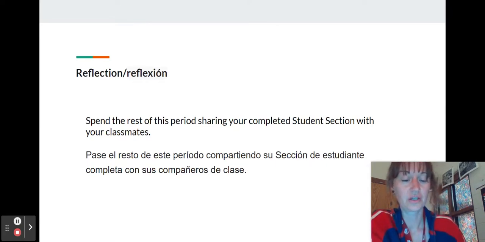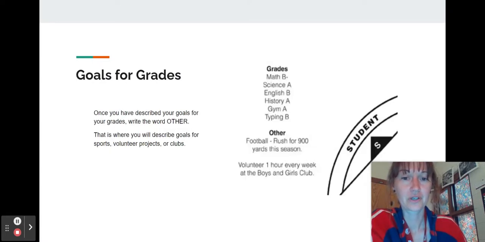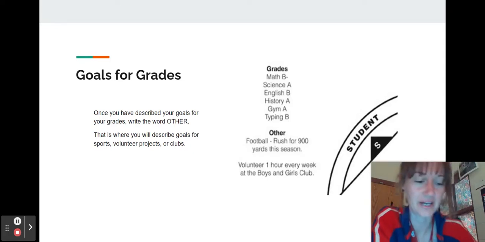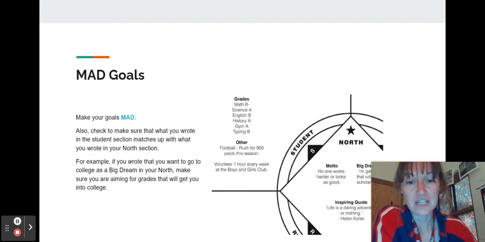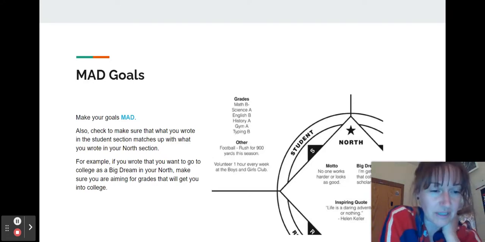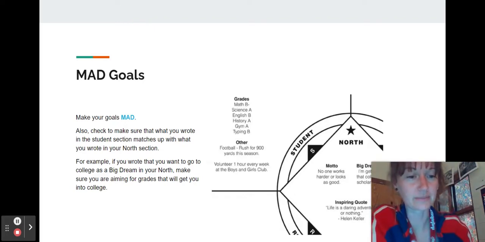So again, you're going to add your grades, the grades that you hope to get in each of your classes, and then the other is a space for describing your goals for any other extracurricular activities. So that could be sports, that could be volunteering, that could be joining any clubs. And again, if it's not something that's available at Bruce, just write it down, something that you would be interested in if it existed, okay? So think about all of the possibilities are endless, right? And make sure that they're MAD, okay? Make sure that there's a connection between your student section and your North section, because those are those long-term goals.